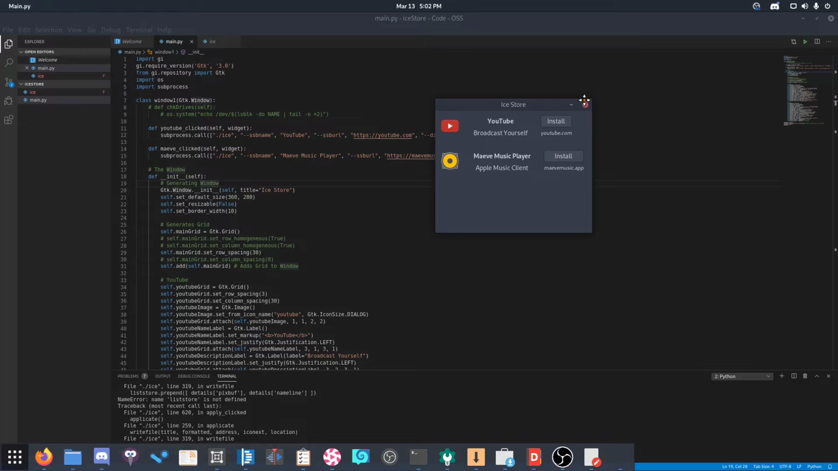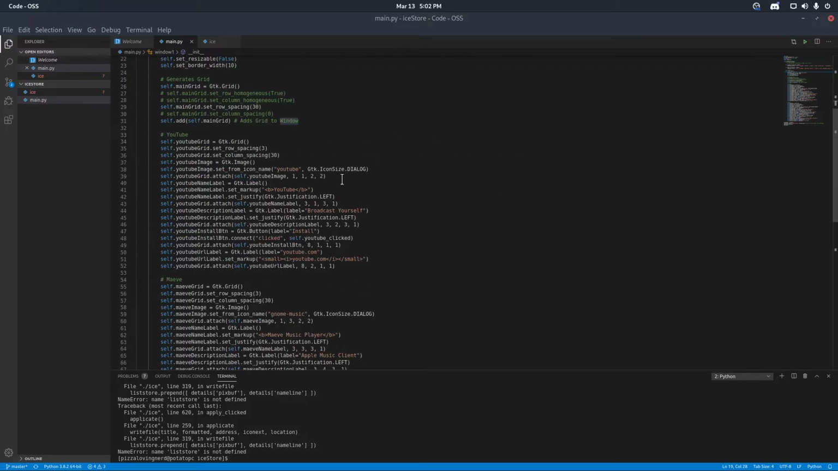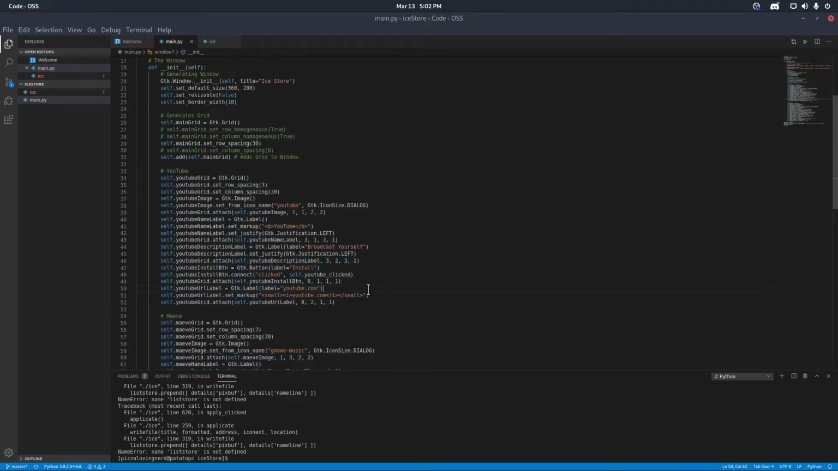So I'll show you guys the way it works. I'm using GTK for the toolkit. I decided to go with that because, one, I actually know how to use GTK. I don't know how to use Qt. But two, that's what Ice uses, so it's a little bit more consistent with Ice. Right here, I just have the grids for both YouTube and another web app.